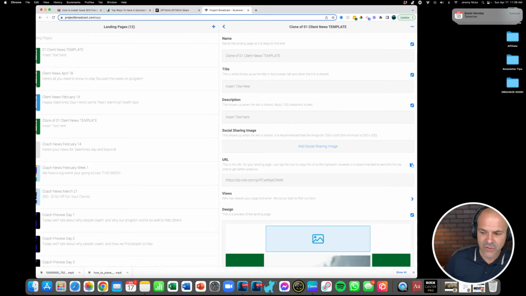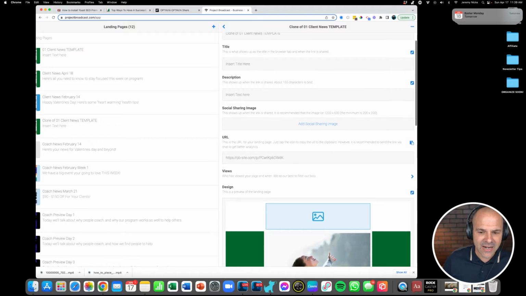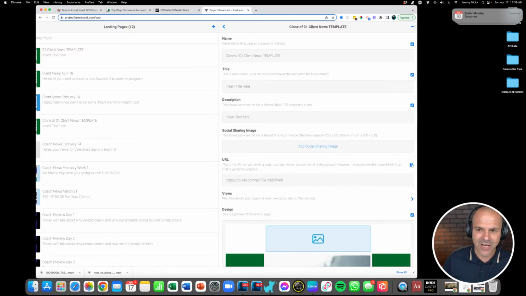So as you see at the top now, it says that I am working in clone 01 of the client news template. Okay. Then from there, I'm going to go through and customize it, which I've already done some of that.